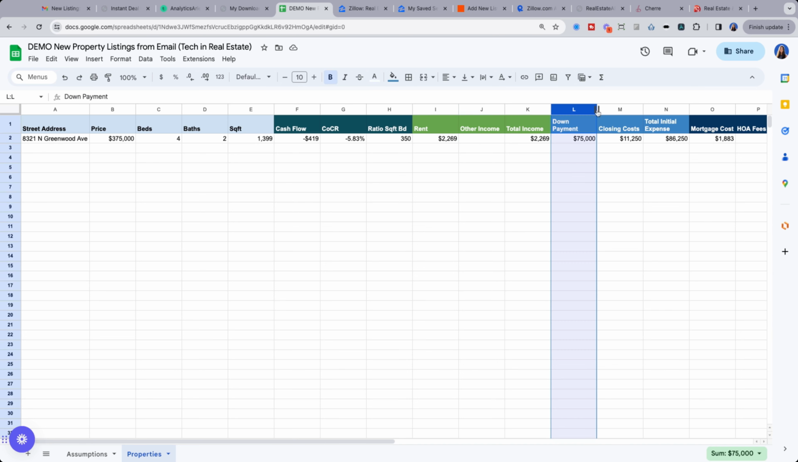Then I have different expenses. So our total initial expenses, when we're putting money down for the property, when we first purchase it, what is it that we need? Typically for an investment purchase, if you're not living in it and it's straight for investment, it is usually 20% for a single family home and can be 25% for a multifamily property.